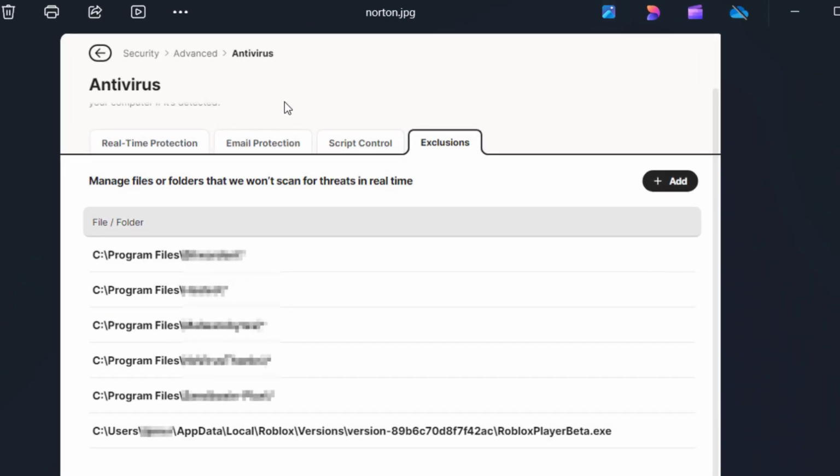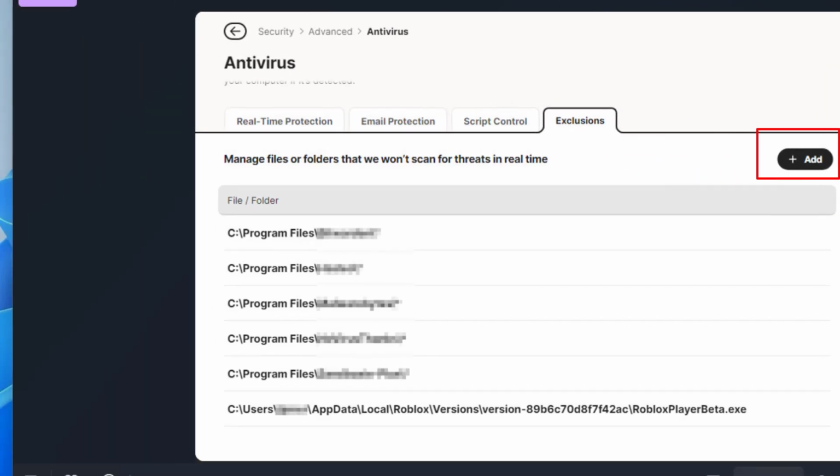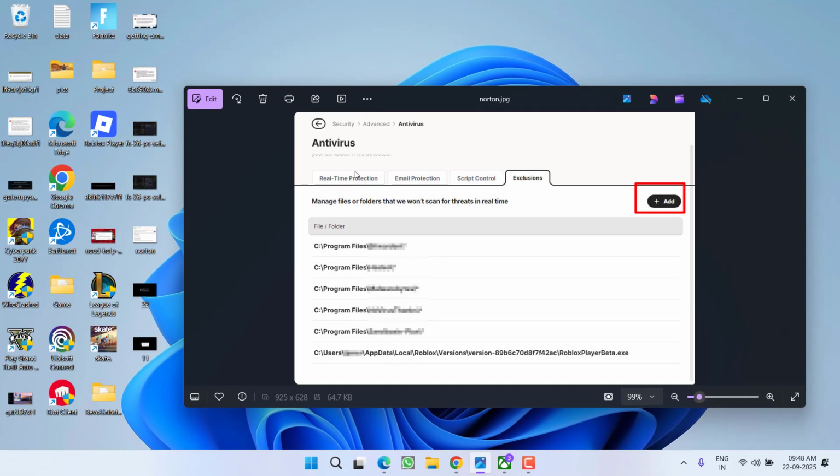I'll take an example of Norton. Launch Norton and you will find the option of exclusions right over here. Here, you need to click on this add option to add the exclusion of the Roblox player. For example, in my system, here is the robloxplayer.exe file.